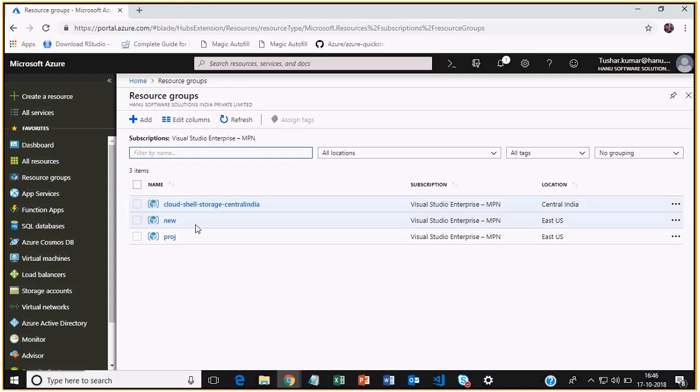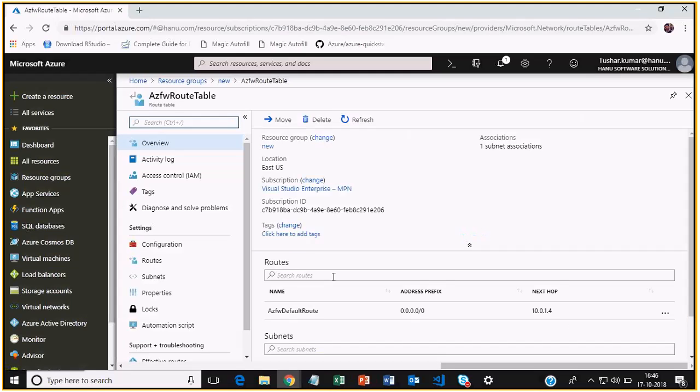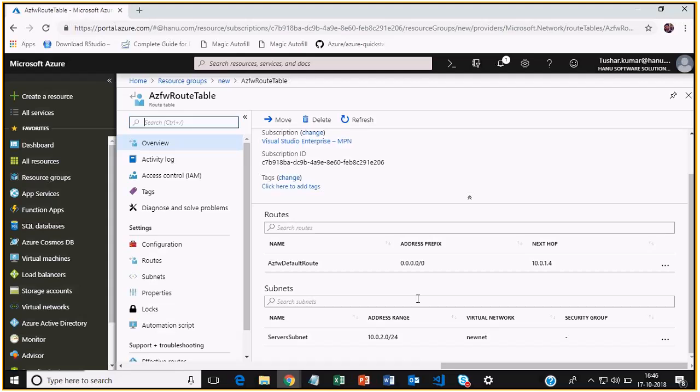So let's see. First we are going to check one by one, going from top to bottom. So here we have a route table. As you can see, the local address is pointed to the next hop, which is 10.0.1.4. Please remember this IP. We are going to see in our virtual network what it is for. So whenever something is coming from the server subnet, which is 10.0.2.0, and the local address, it is sending it to the next hop, which is 10.0.1.4.